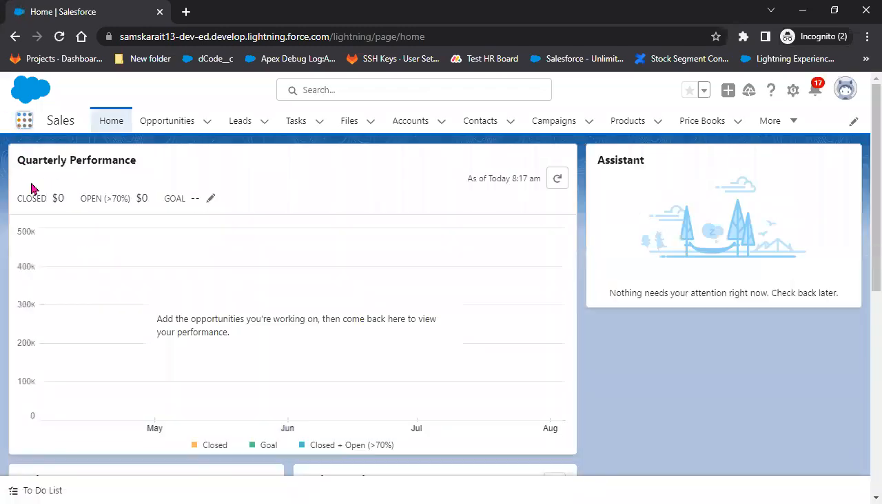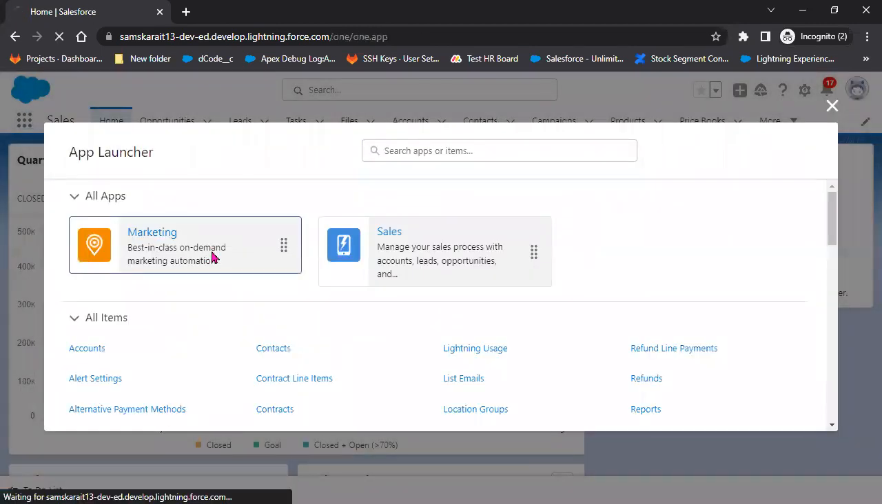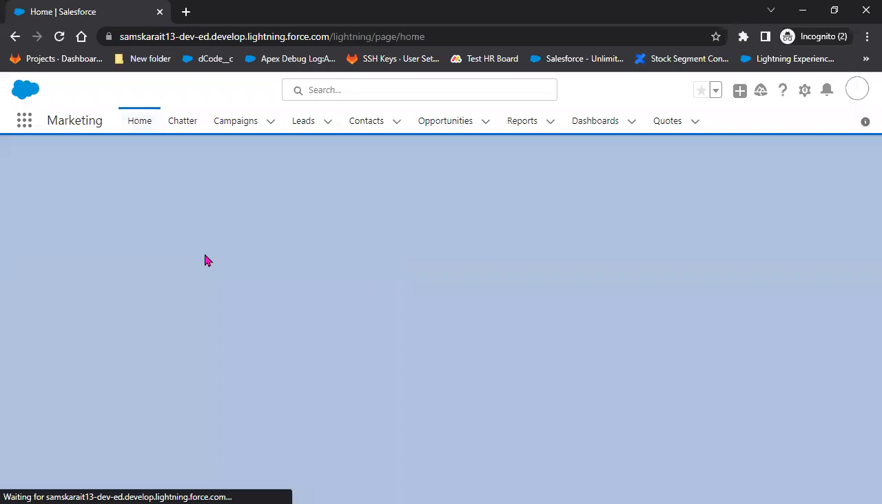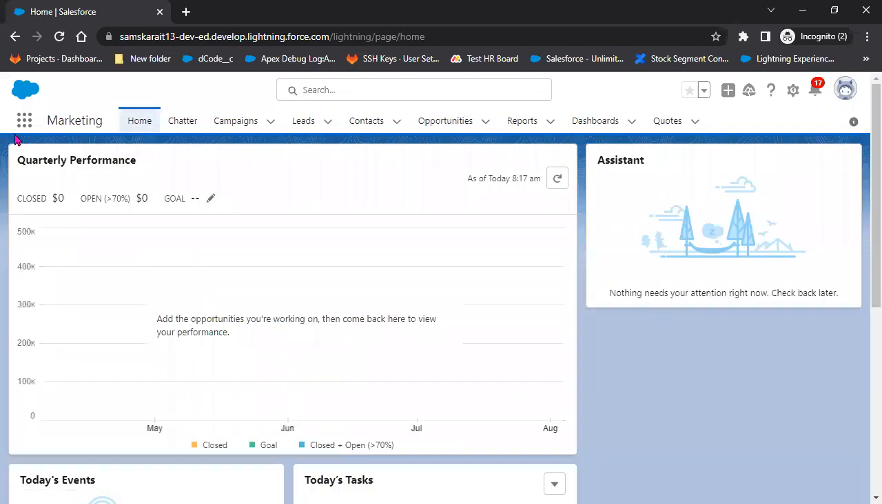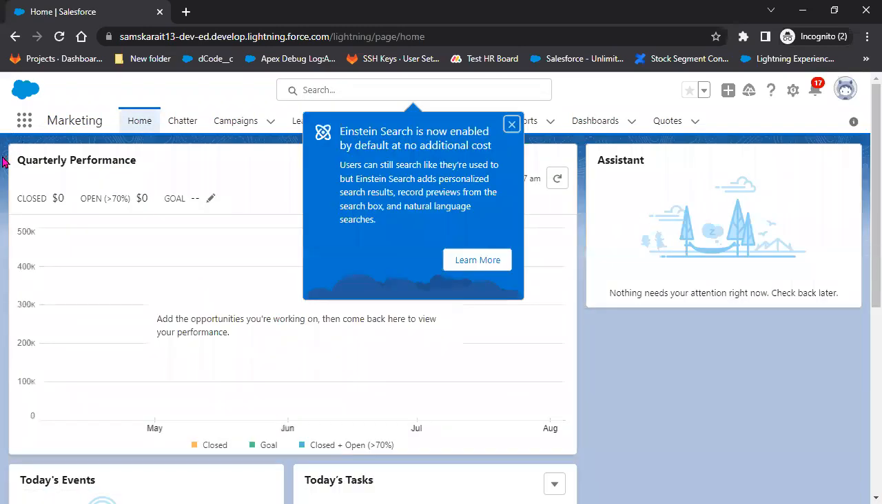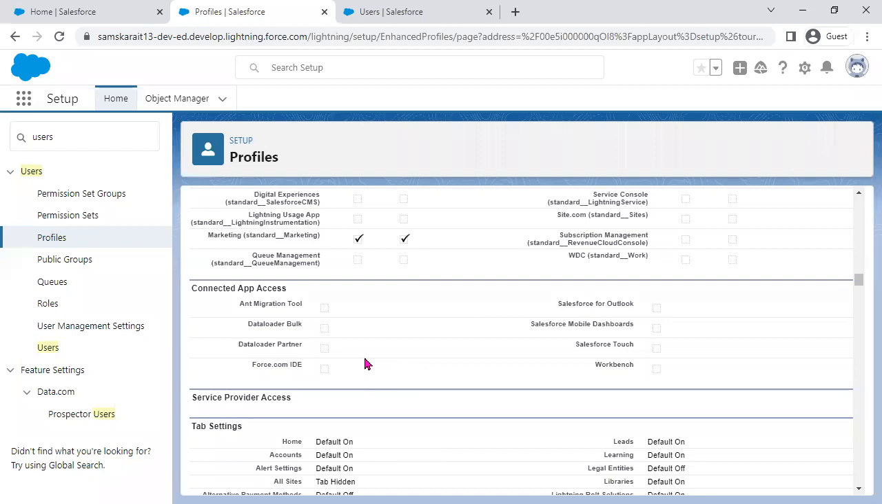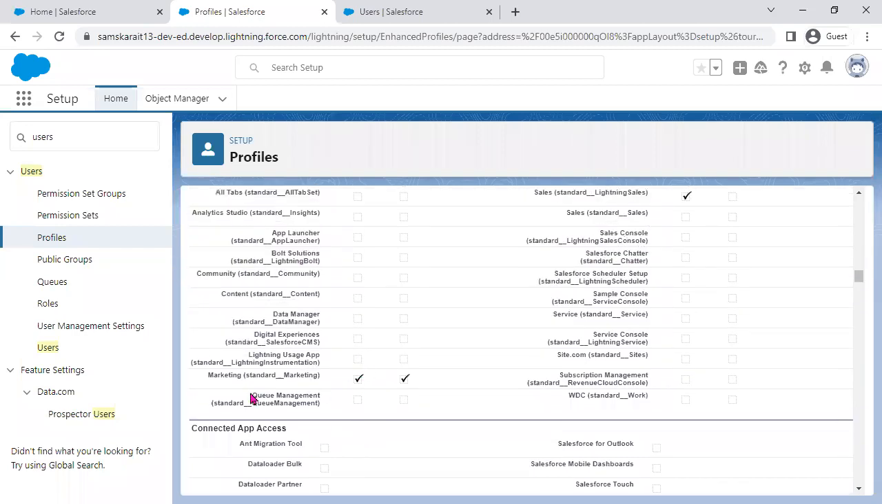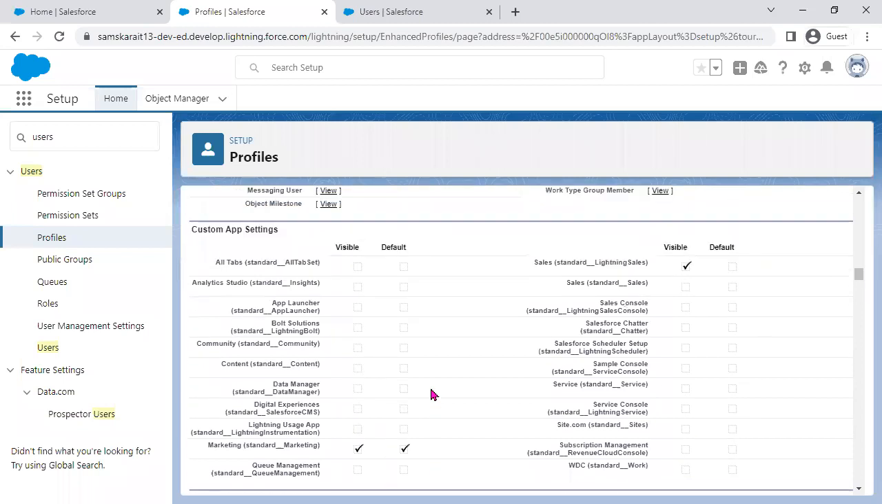Now, default is going to tell you which application it should land on. Previously I opened the sales, so that's the reason it keeps on opening it. But for the first time, whenever the user is logged in, it will open up the marketing application by default. Which application needs to be open will be decided here, in default.